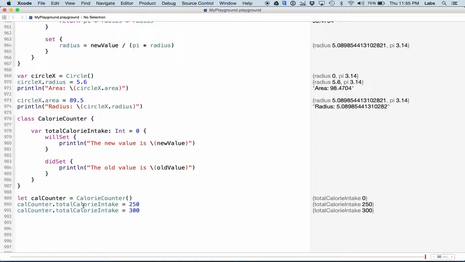However, it is important to note that we can have stored and computed type properties for structs and enums, and only computed type properties for classes. So type properties are declared with the static keyword for structures and enums, and with the class keyword for classes.